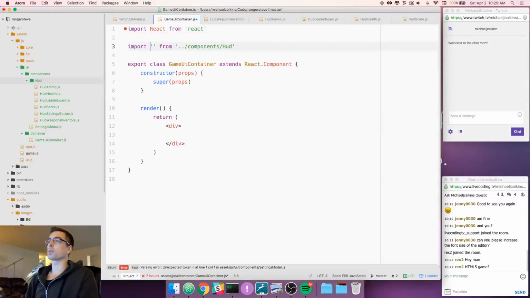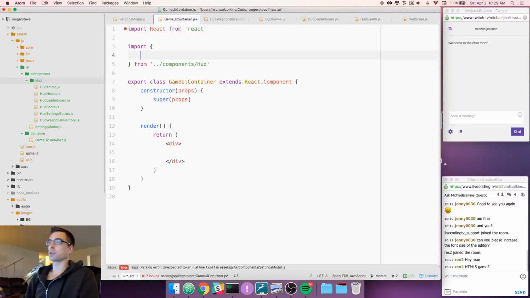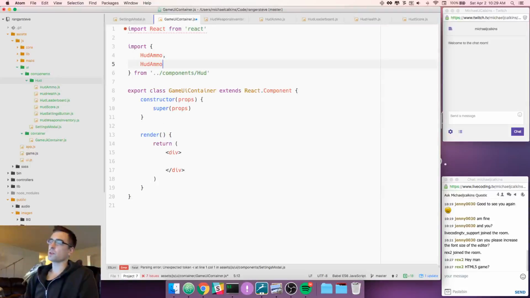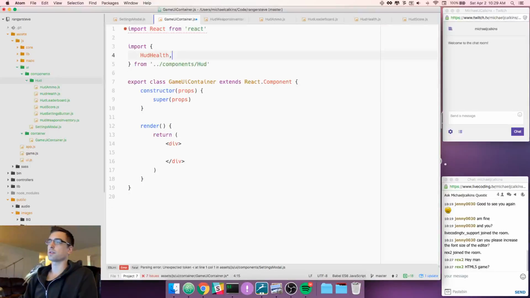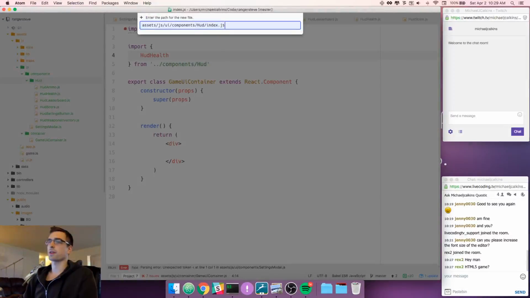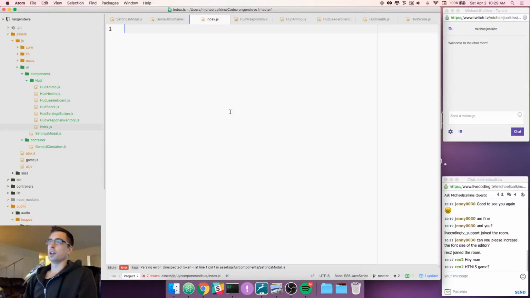We're going to import like this. Cool trick Andrew showed me, actually. HUD, no. HUD, health. Let's just do this one first. And then over here, we need to do an index.js.